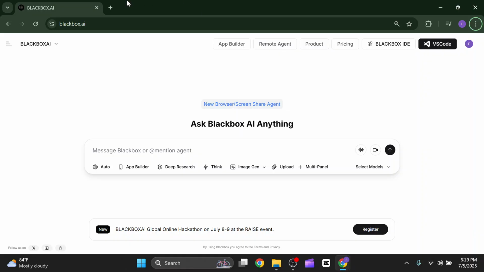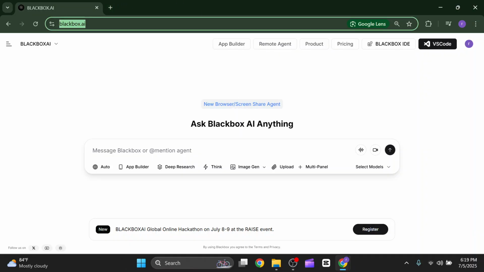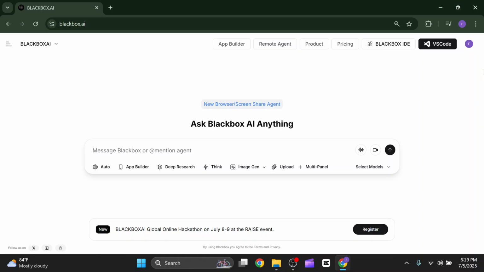First of all, you need to open a new browser tab and search for blackbox.ai, and after that you have to log in or sign up to your Blackbox account. After signing up, you'll be redirected to this web page, and here you can see in the interface there is an option called message Blackbox or mention an agent.